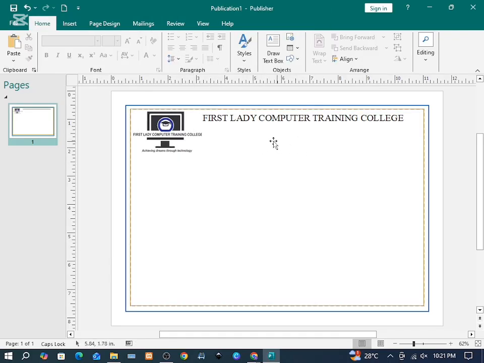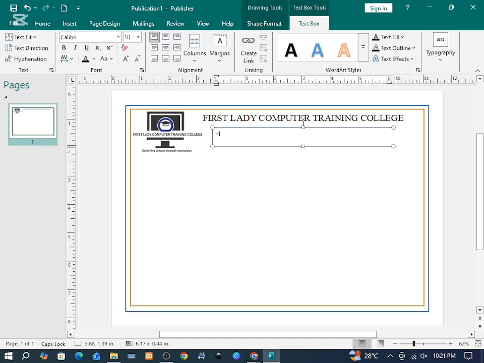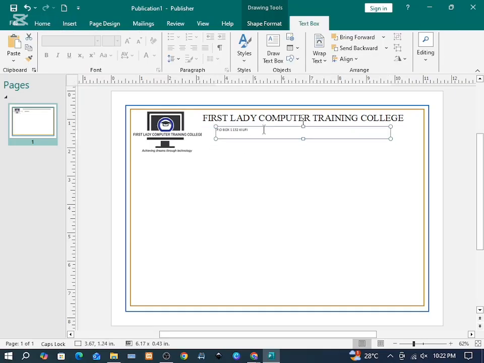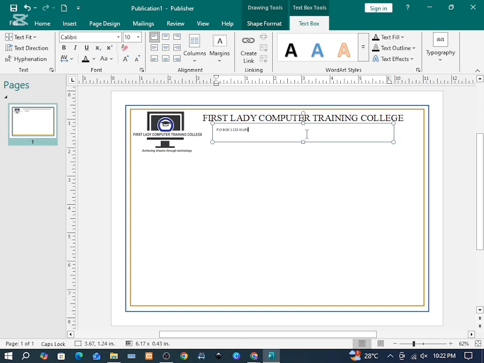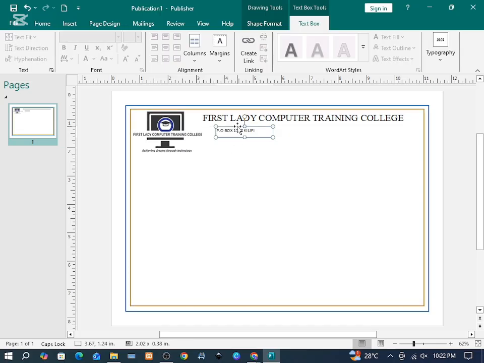So I can come here and search Times New Roman. I'll come and put the PO box. So I will insert another text box. PO box 1132 Kilifi, Kenya. Then I can add the email. So I can choose to add the email here or here down. Then just copy this text box. I write the email, firstready@gmail.com. Then I push them.